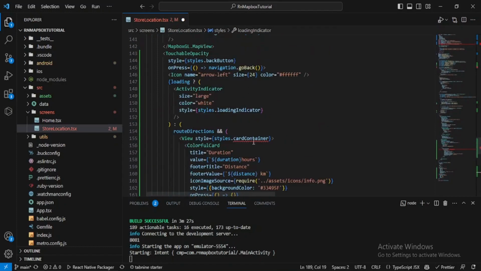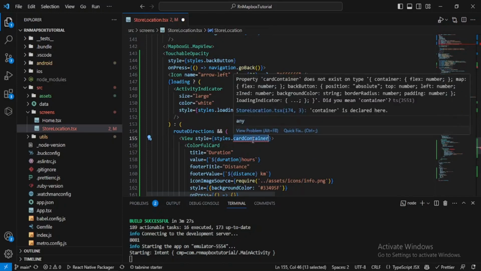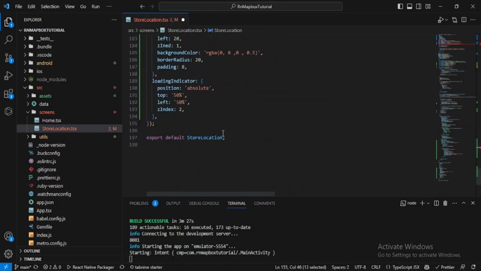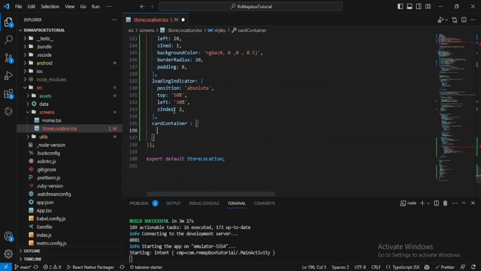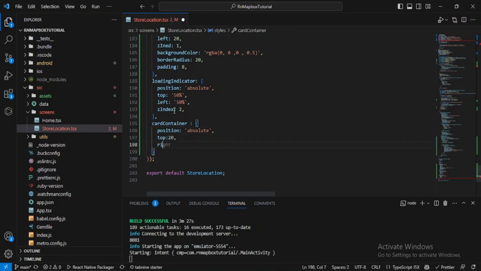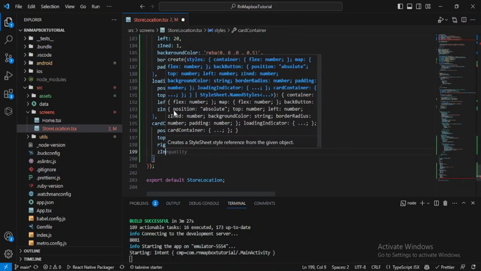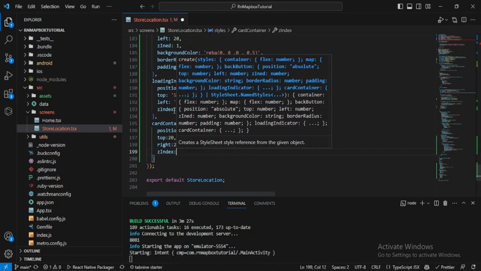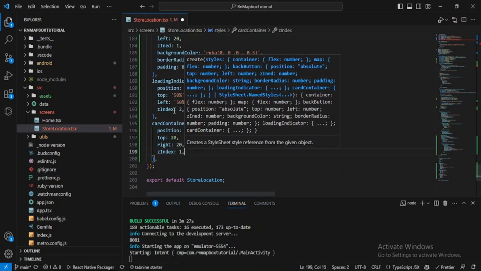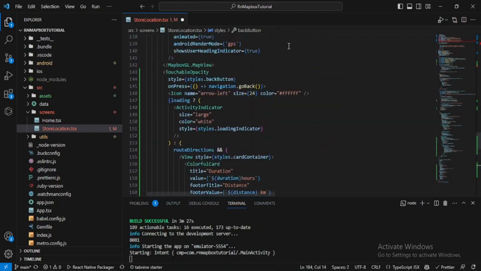Okay, good. So now the final step is to define the card container styling. Okay, so for that let's type card container. The position needs to be absolute, top will be 20, right will also be 20, and let's say the z index 1. Okay, so did we forget something?